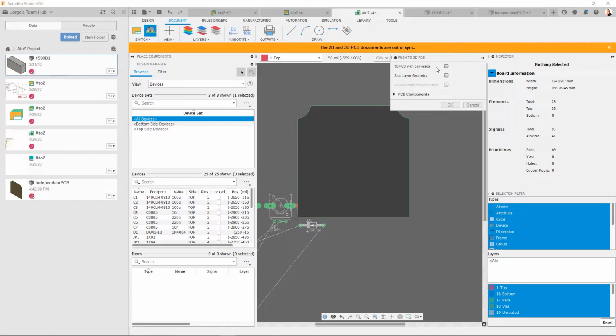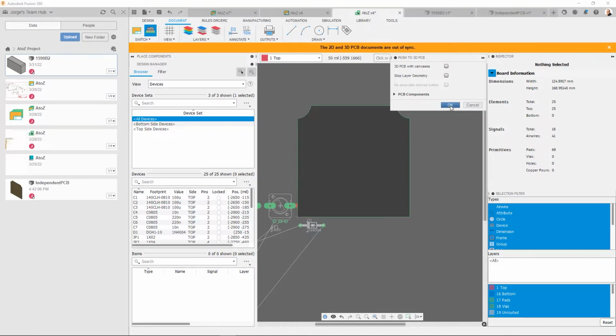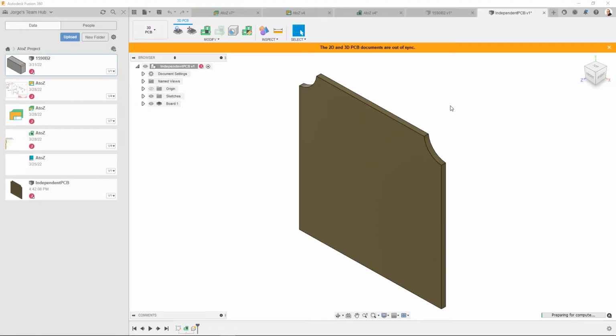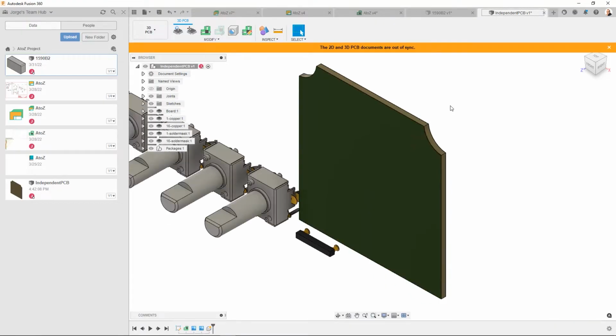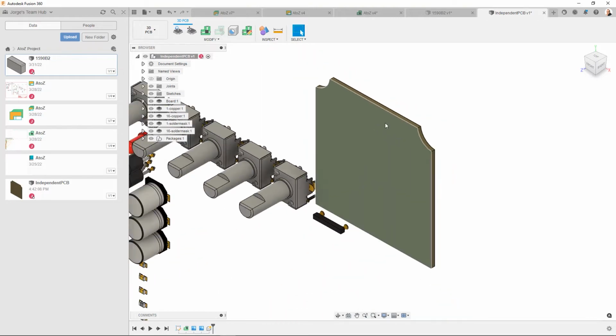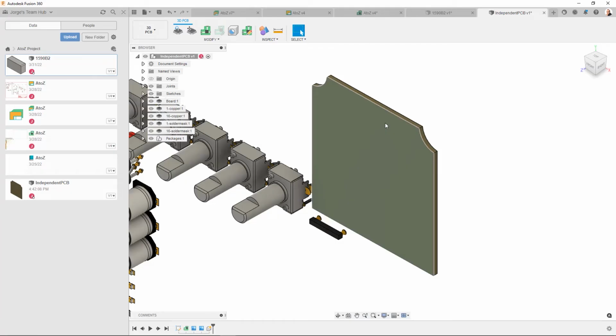Now you'll see we have these options. These options are useful if you want to speed up the pushing process. You can also verify what components are going to be pushed and if they have 3D models or not. So I'm going to say OK. And obviously everything is going to be off the board. And as you can see, we have the PCB and all of the components are here, but they are off the board.